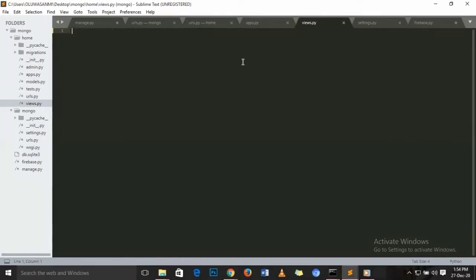So what we want to do now is just this. I've written it already, and all this does is it takes in the request here, the URLs, the view which is home, and it returns the HTTP response, which is "Welcome to my home page."